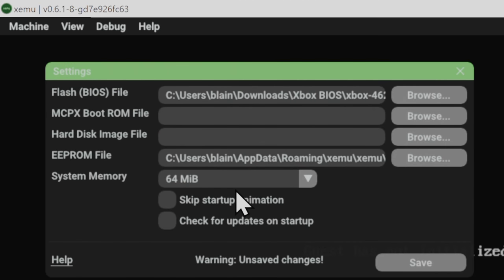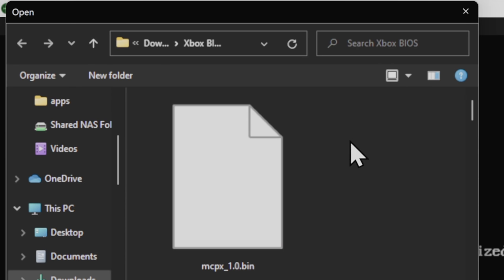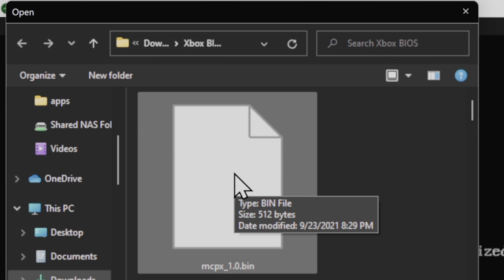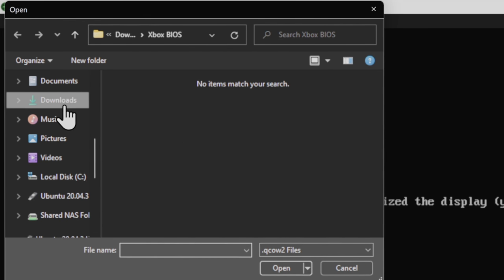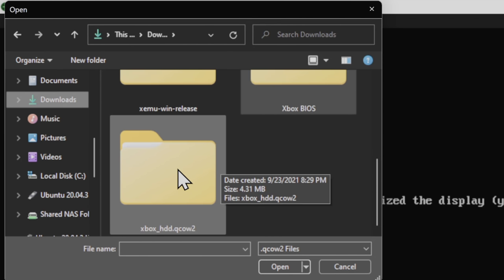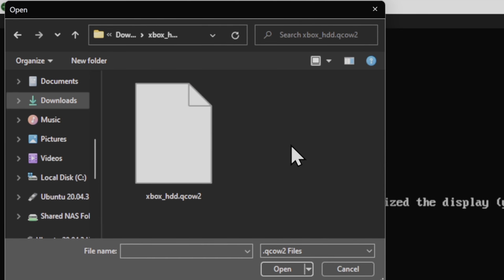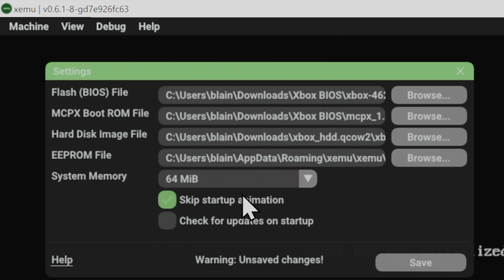The next setting is for MCPX Boot ROM file. Click on Browse to locate this file. It's actually going to be in the exact same folder you were just in. The MCPX version 1.0 boot file has proven to be very reliable with this emulator. Locate that file and double-click on it. Next setting is the hard disk image file. Again, navigate to Browse and click on Browse. Navigate to your Downloads folder. You'll find that folder in there that you downloaded that has the Xbox hard drive image. It's the one that has the word QCAL in it. Kind of a funny name, but that's how those images are named. Go into that folder and double-click the file that you find inside that folder. And finally, the setting for EEPROM is taken care of automatically by the emulator.